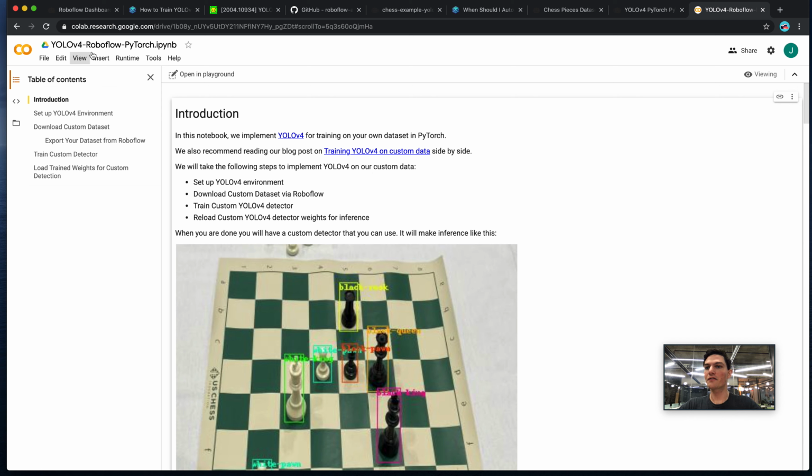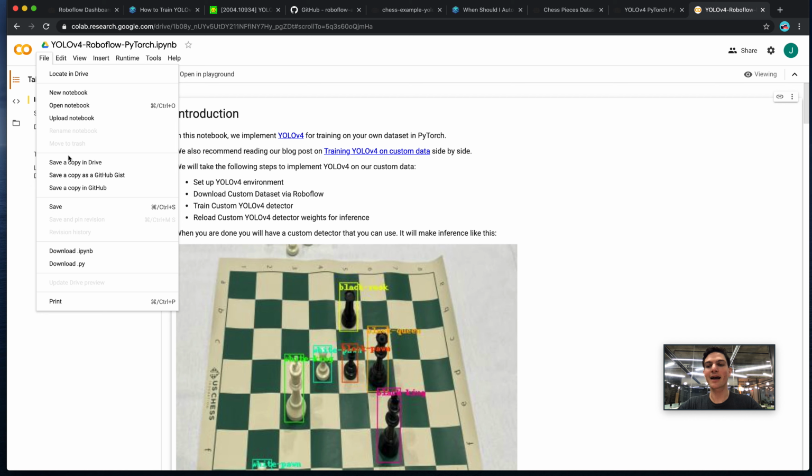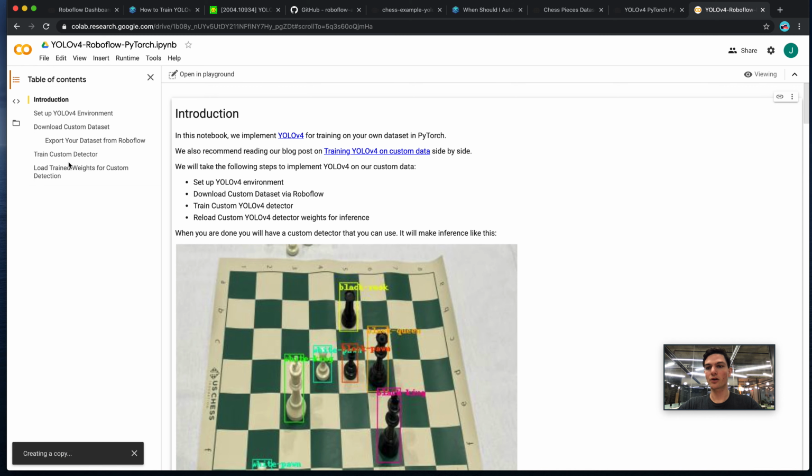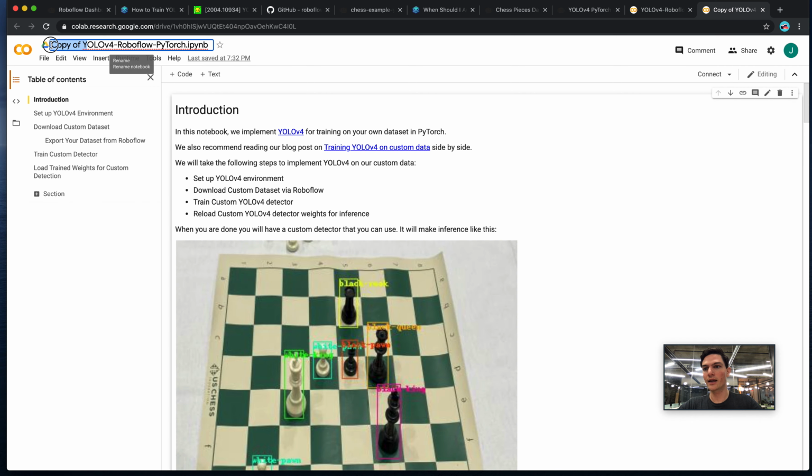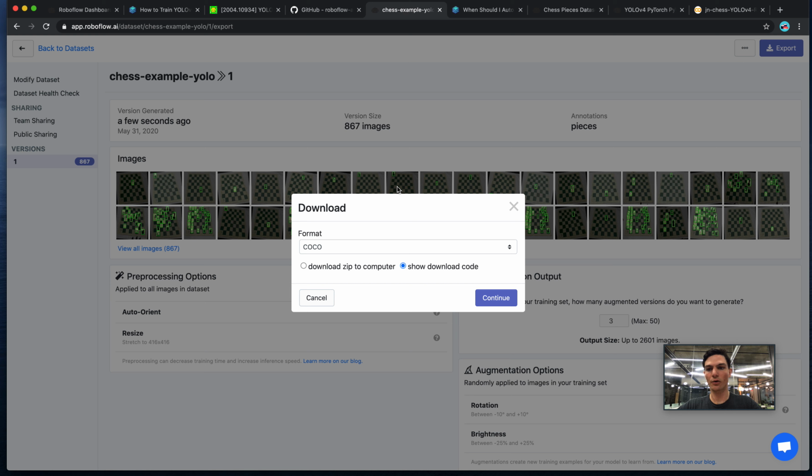Now that I have this notebook from the Roboflow model library, I have to make a copy of it to my own account, to my own Google account, because this is Google Colab. So I'll go ahead and go up here, click File, save a copy to my own drive, and I'm going to call it JN Chess YOLOv4 Roboflow PyTorch, so that I know that this notebook is mine and my version. Okay, now let's go back to our Roboflow data.